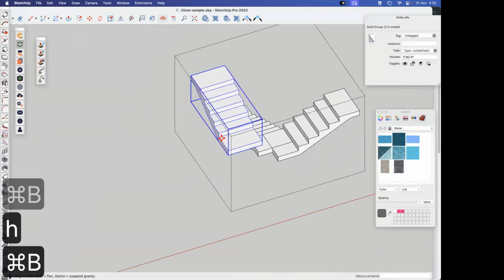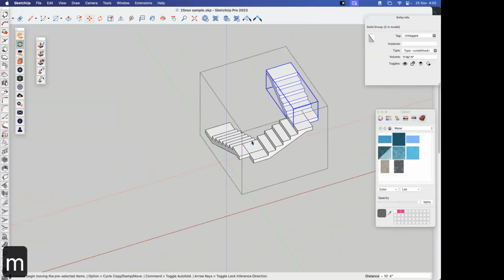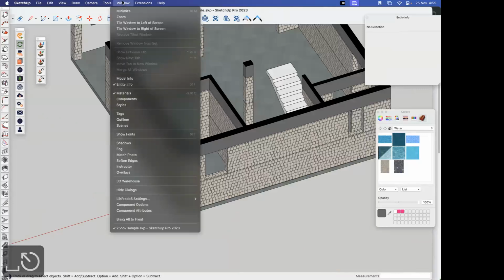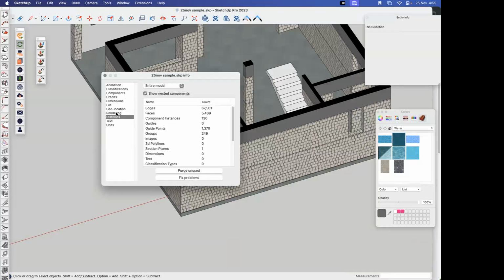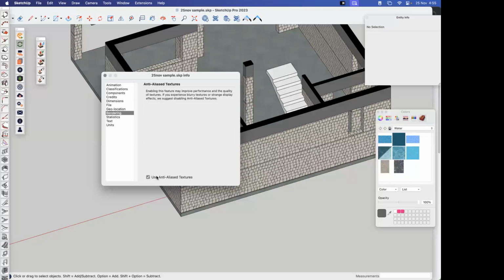There's one thing which I recommend highly for all of you guys, and I have personally found it really helpful, is if you can go to extensions, model info, and then keep the anti-aliased textures on as default.